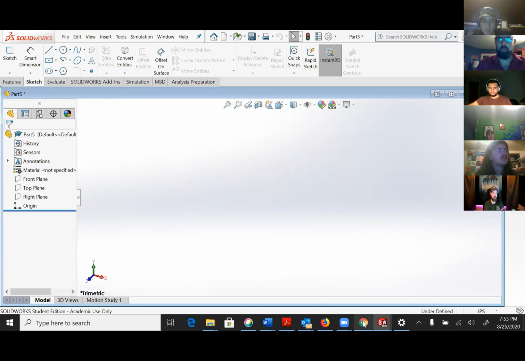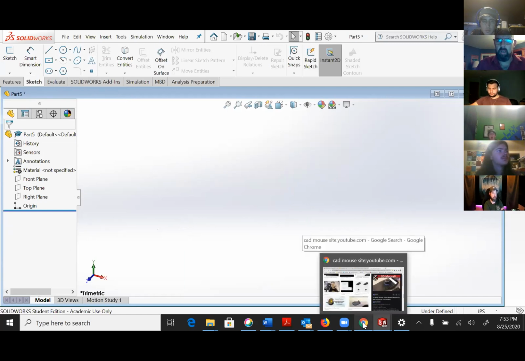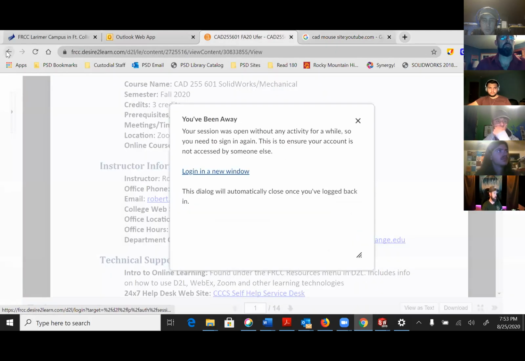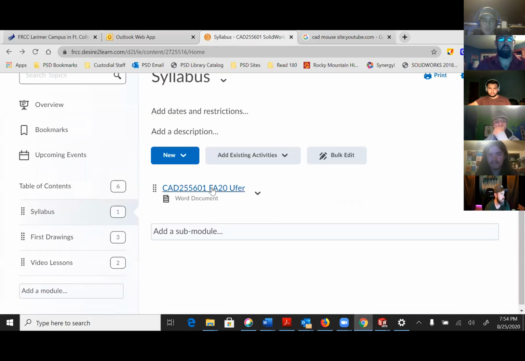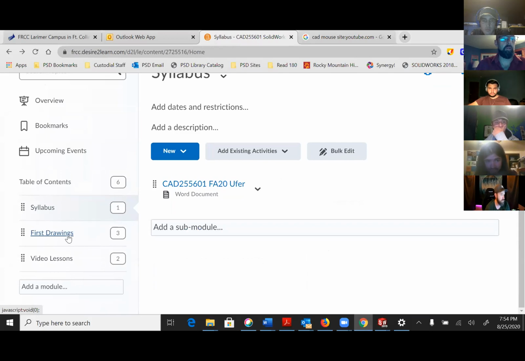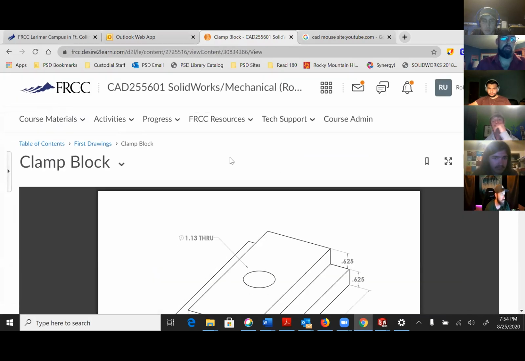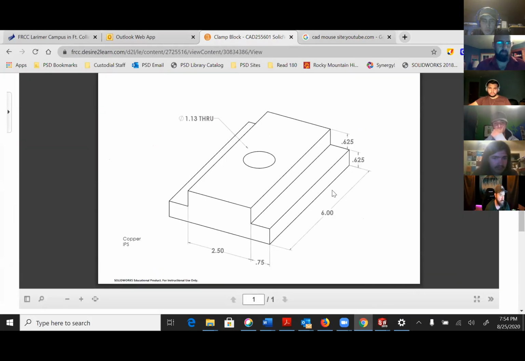If you look on D2L, you are so willing to try these drawings. So what they look like, there's your clamp block. This is really supposed to be next week, but you could probably figure this out.